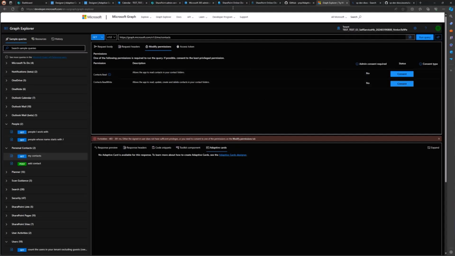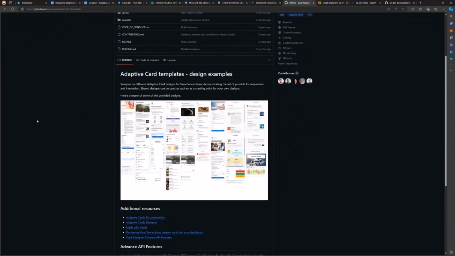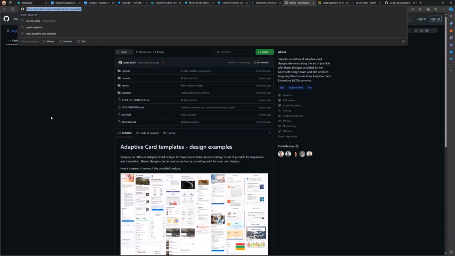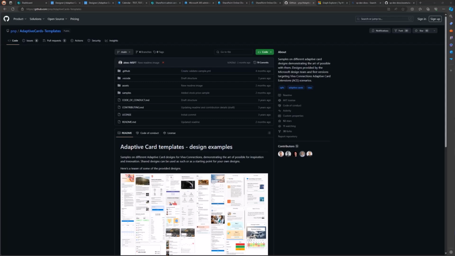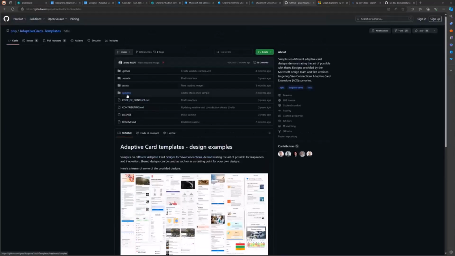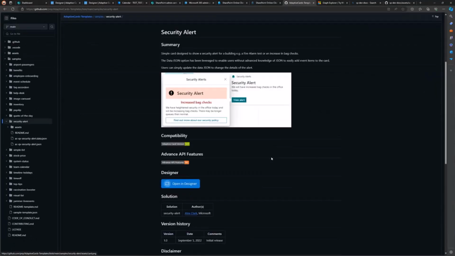And then maybe a final thing also to call out, there are a lot of adaptive card design examples available in multiple different locations. So a really good example being these PnP adaptive card templates, beautiful looking card designs, which are available for you to take advantage of. You just go to the samples and then have a look at, for example, security alert. And oh, that's an interesting thing.